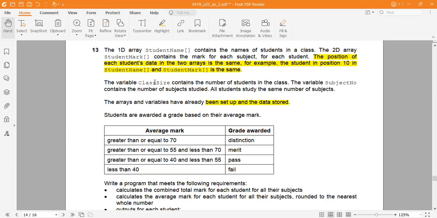All right, then we have the class size. This is basically a variable that contains the number of students in the class, and then we have the subject number that contains the number of subjects that have been studied. And then all the arrays and variables that have been used are already set up and have some data in them. All right, so you are not going to redeclare any of these, you are not going to initialize any of these, and you are not going to take input into any of these. Okay, otherwise you'll end up losing a mark.